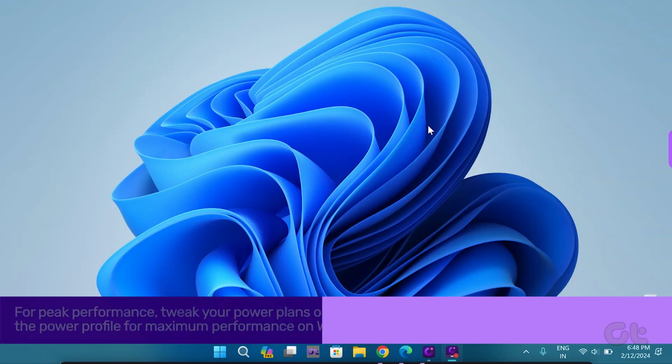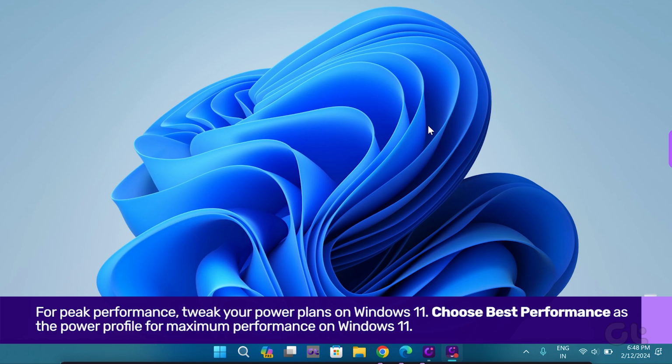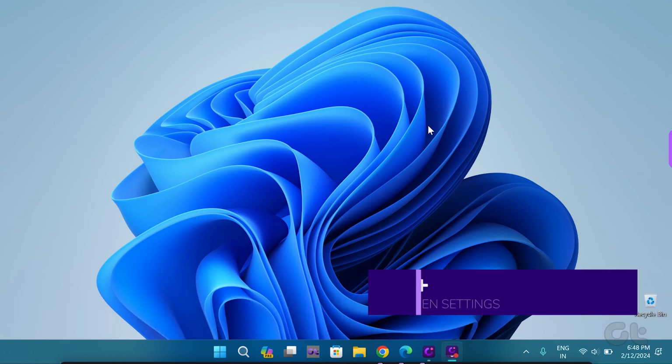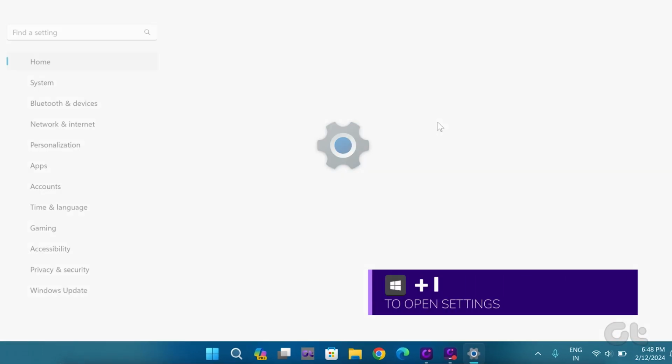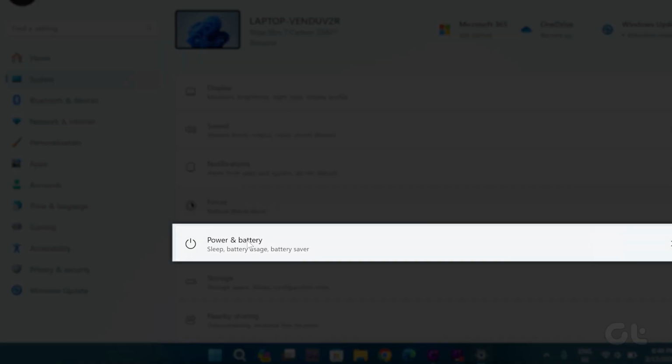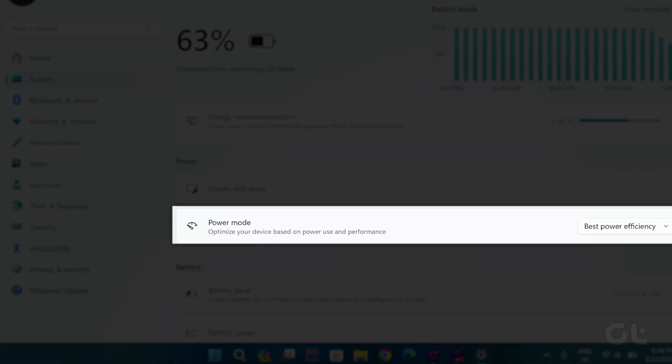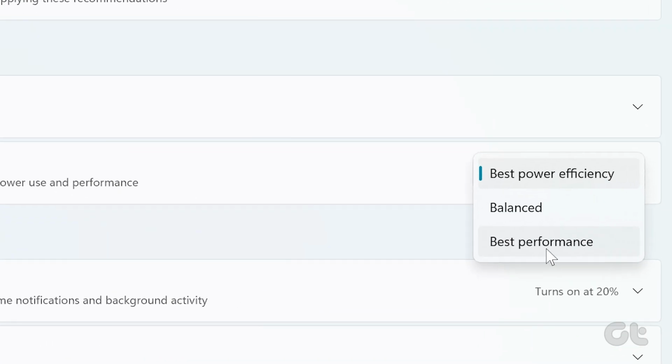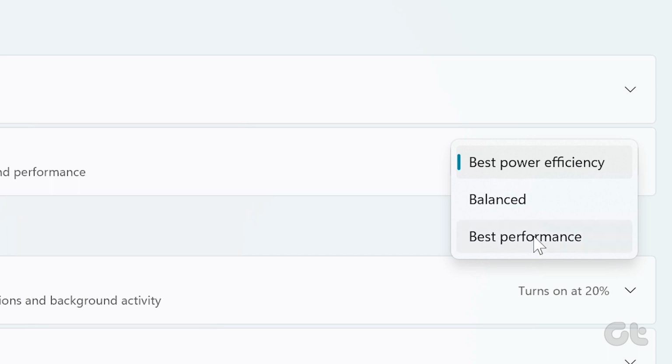For peak performance, tweak your power plans on Windows 11. Open Settings with the Windows key and I key, head to System, and click on Power and Battery. In the Power section, use the drop-down menu next to Power Mode and choose Best Performance.